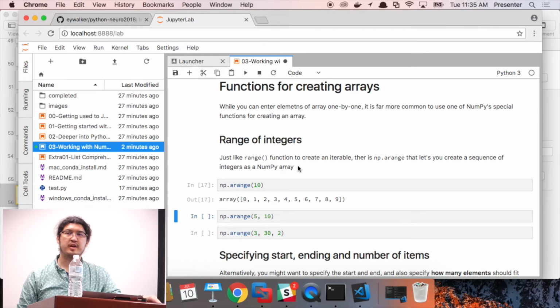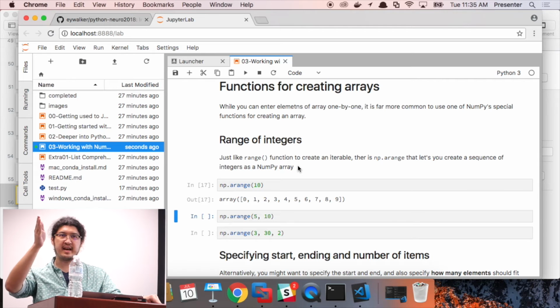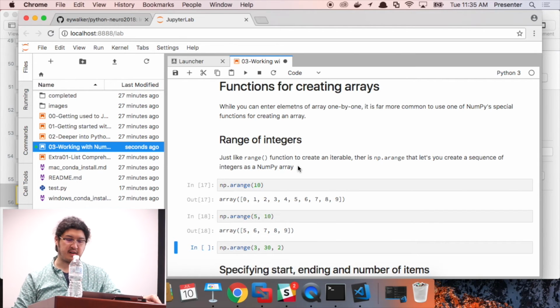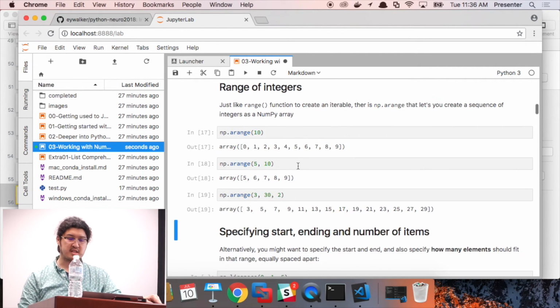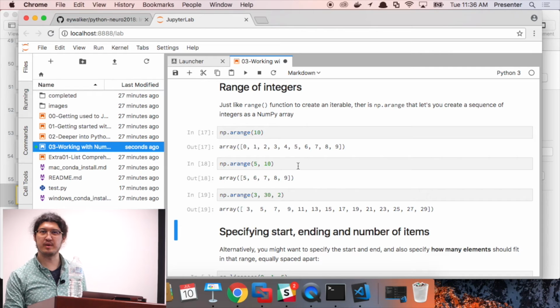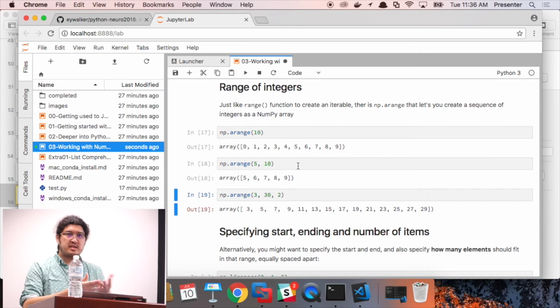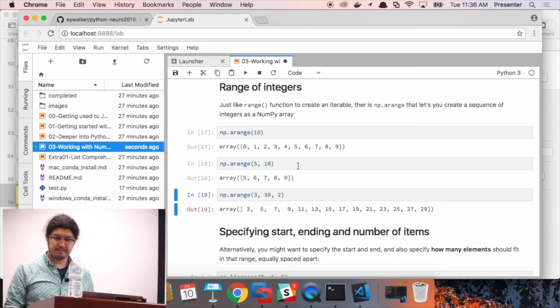And just like range, you can actually specify start and stop. So I can start at 5 and end at, but not include 10. So that's 5, 6, 7, 8, 9. And again, just like range, you can provide a step. So you can do every other element. In this case, if I go from 3 to 30 with a step of 2, it's 3, 5, 7 onward up to, but not including 30, which would not have been included anyway. Okay, so this is one way by which you can get a sequence of numbers as an array very quickly.